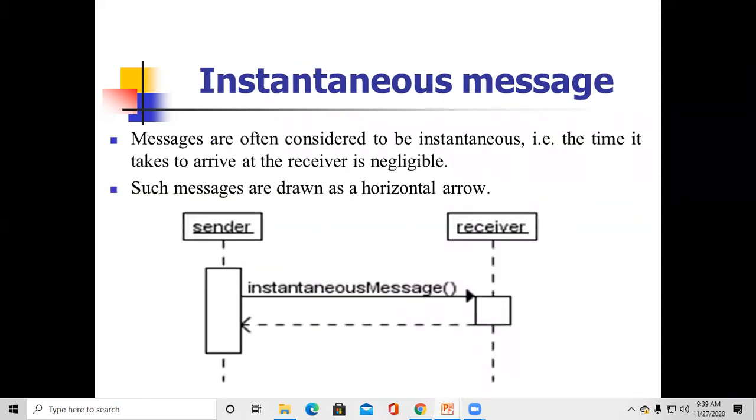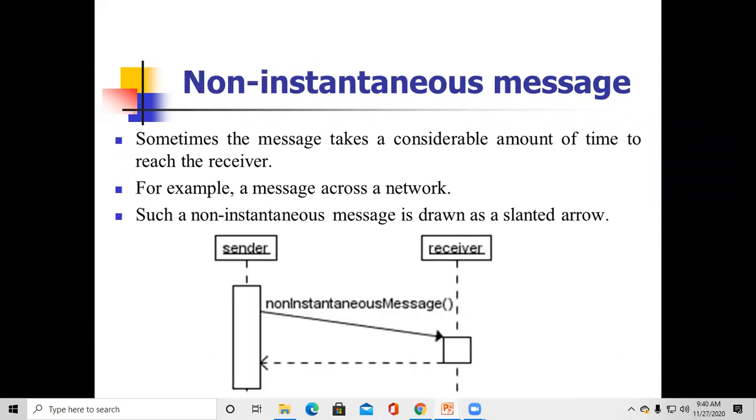Then another message type is the instantaneous message. Messages are often considered to be instantaneous, meaning the time it takes to arrive at the receiver is negligible. Here you can see an instantaneous message. Such messages are drawn as a horizontal arrow. Here you can see the horizontal arrow. This is an instantaneous message. Then non-instantaneous messages are also there.